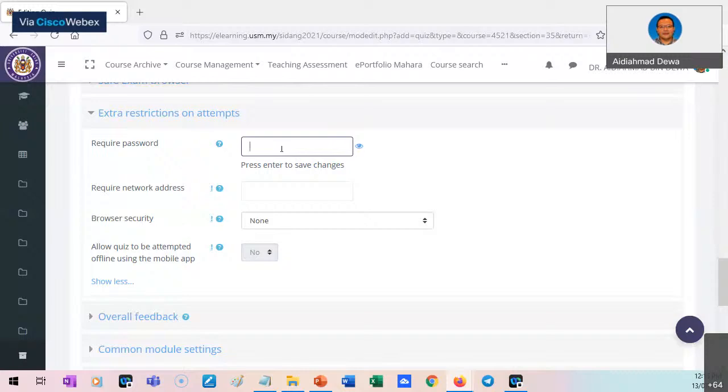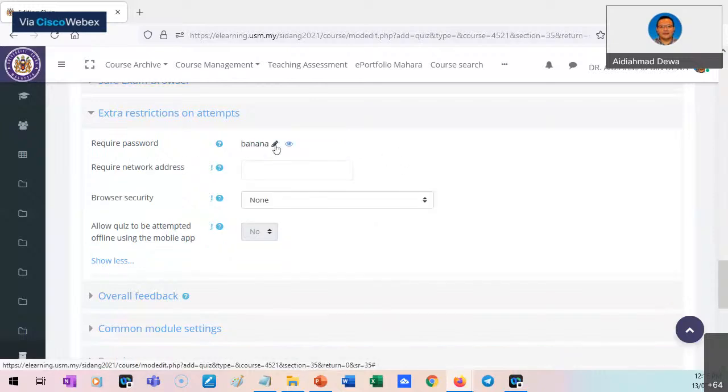So just maybe I put just pisang atau banana lah. Put just banana. Okay. Then you press enter. Press enter to save. Don't click outside. You click outside, it's not safe. Okay, you press enter. Yeah, press enter. It's safe. Okay.